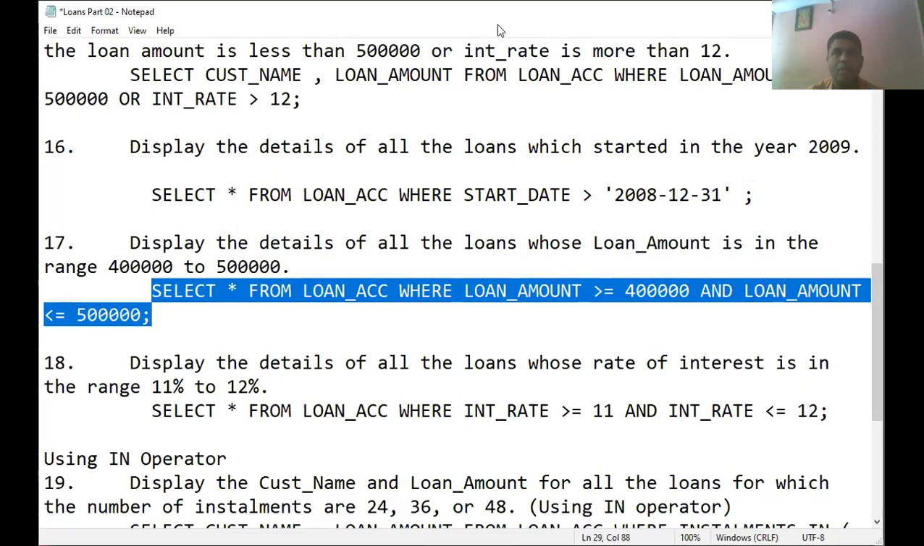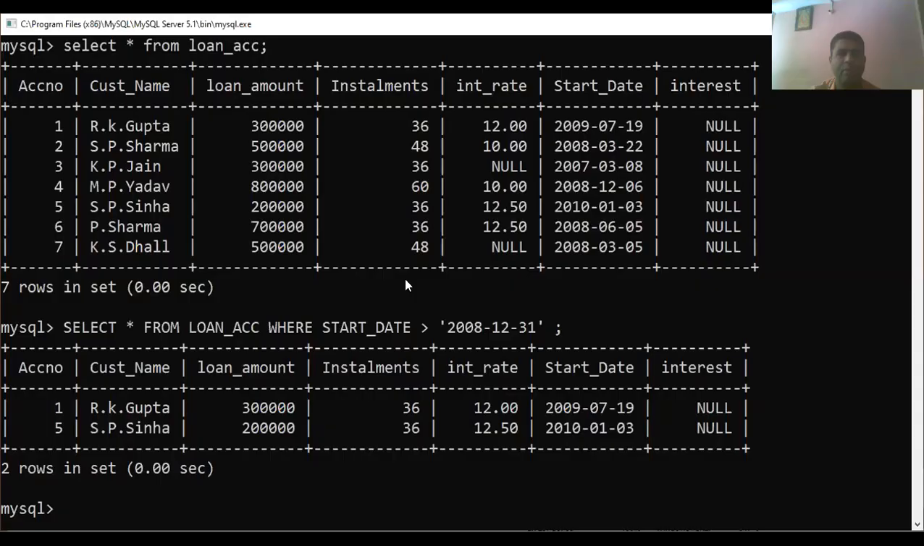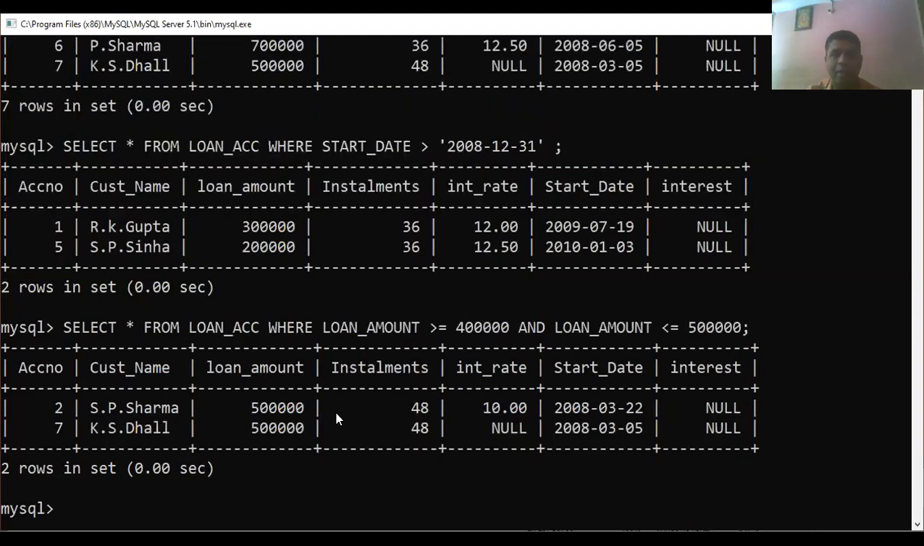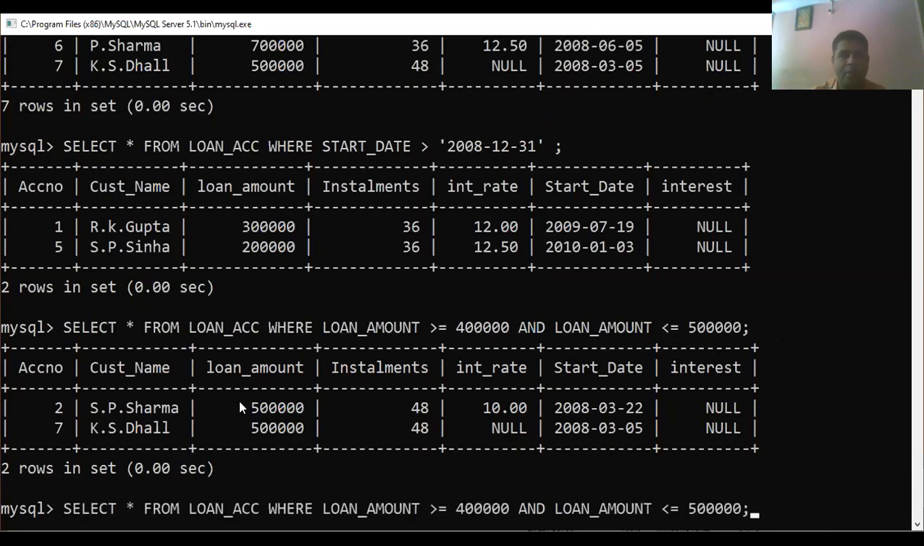The same question can be implemented with the BETWEEN operator also, but here they specify that you have to use a logical operator. So as per the logical operator, 4 lakh and 5 lakh should appear, but there is no customer who took a loan of 4 lakh, or in between 4 to 5 lakh, available. Only two customers took a loan of 5 lakh, right? That is the reason it's printed here.